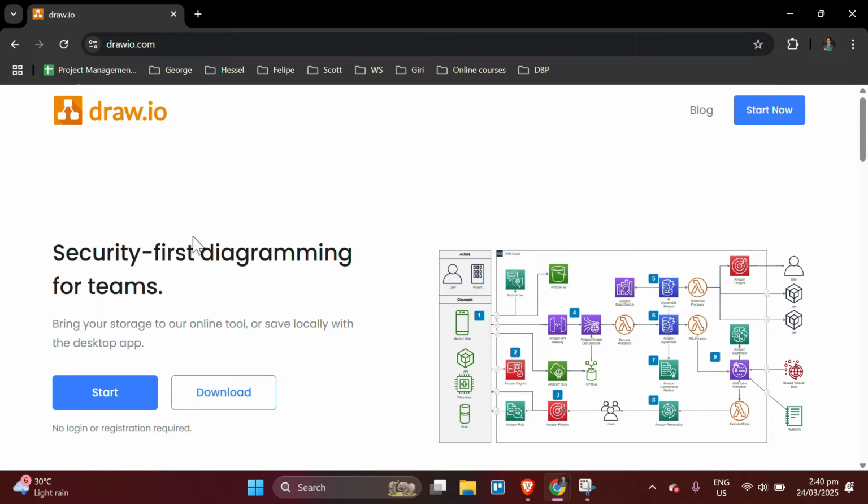Hello everyone, today we will be looking at diagrams.net tutorial, how to create flowcharts and diagrams.